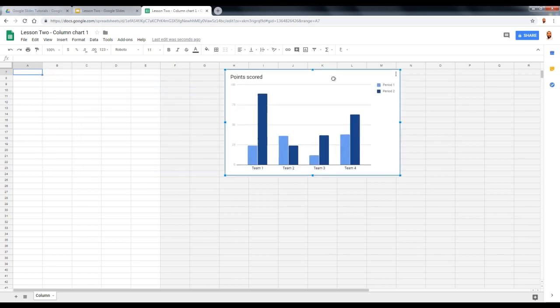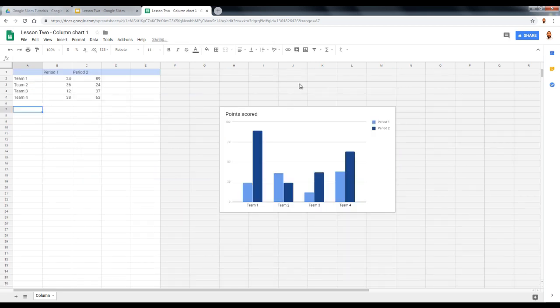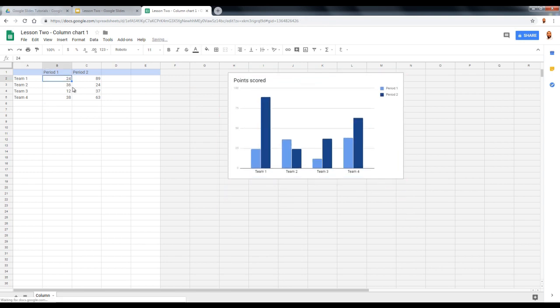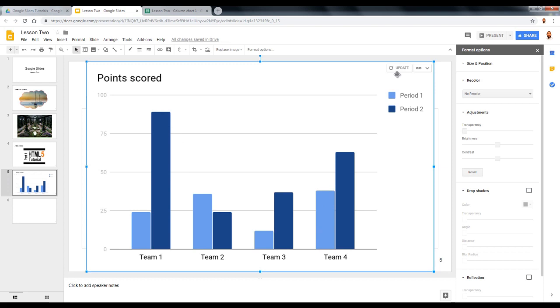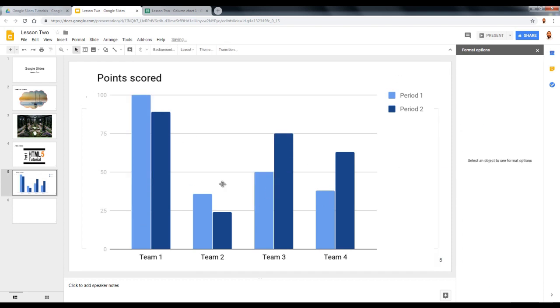I'm gonna take it here, bring it here, and I'm gonna change the data and watch what's gonna happen when I change the data. So here 24, I'm gonna make it 100. If I click out, you see the bar moved. In here I'm gonna say 50, the bar moved right here, and here I'm gonna say 75, and the bar moved. Okay, let's go back to our slide, and you see here it's asking me to update, and if I click this update, it updated my slide. So this is how to add a chart to Google Slides.